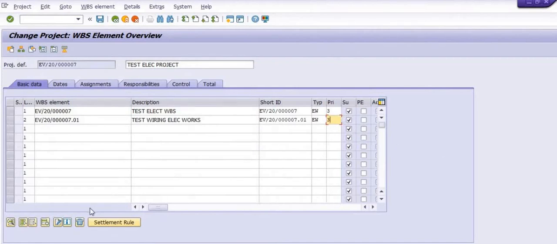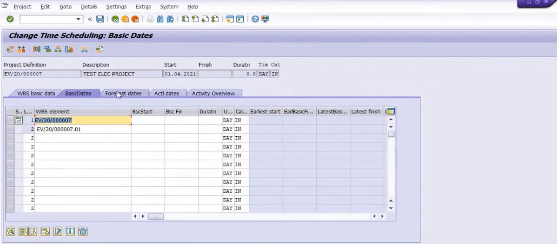Depending on your priority, you can fill in your priority. For the dates, you can fill in the basic start date and the basic finish date, depending on your project nature. Once you save this, the system will create the WBS element. You may enter one or more elements depending on your requirement.